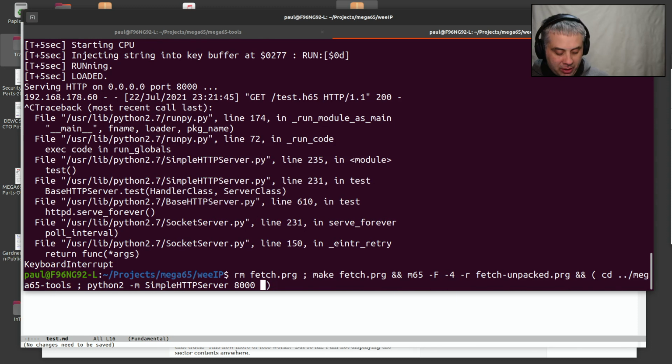And so if we look at that command, I delete the compiled version of the program that I want to build. Then I make it again, with that double ampersand, so the command will abort at this point if the compilation failed. We use M65 to reset, switch to C64 mode and run fetch-unpack.prg. The makefile actually produces an XMized binary, but I can't be bothered waiting for it to unpack all the time while I'm testing. So if that works, then in the MEGA65 tools directory, we run the simple web server, just using Python, on port 8000 so that we can actually serve that file in a nice way.